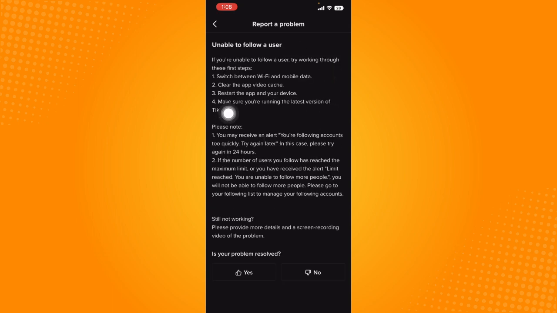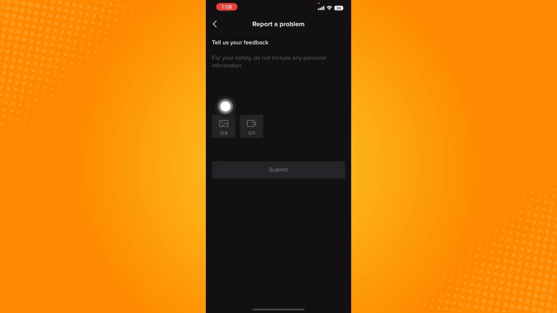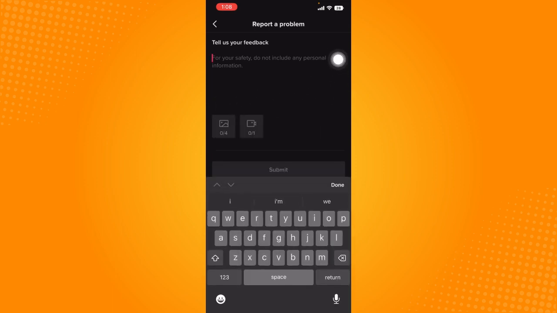So since we have done all these steps, you can just click on no right here because your problem is still not resolved, and just click on need more help. And then you can type in the info of the issue and also attach media files or screenshots as proof, and that is how you can basically fix when you can't follow anyone on TikTok.